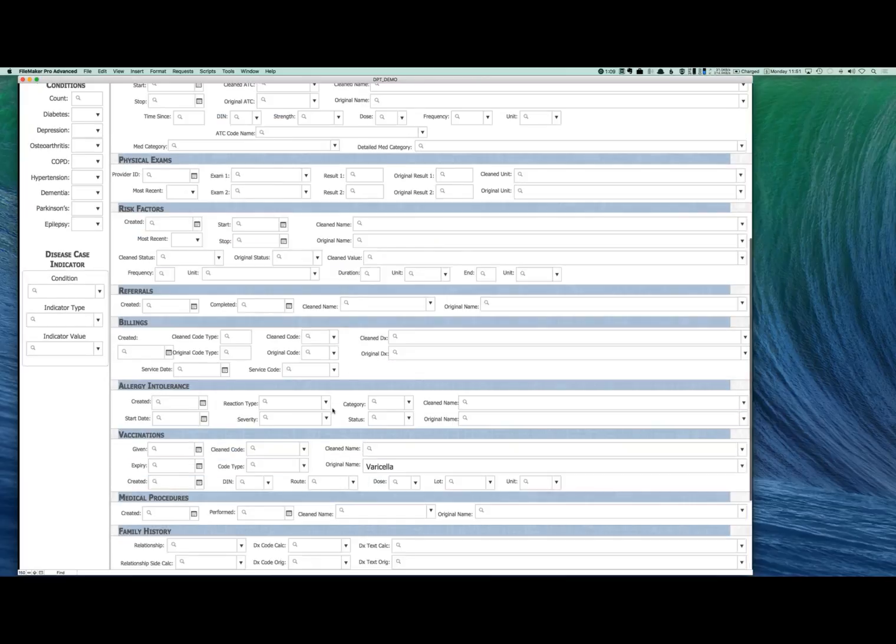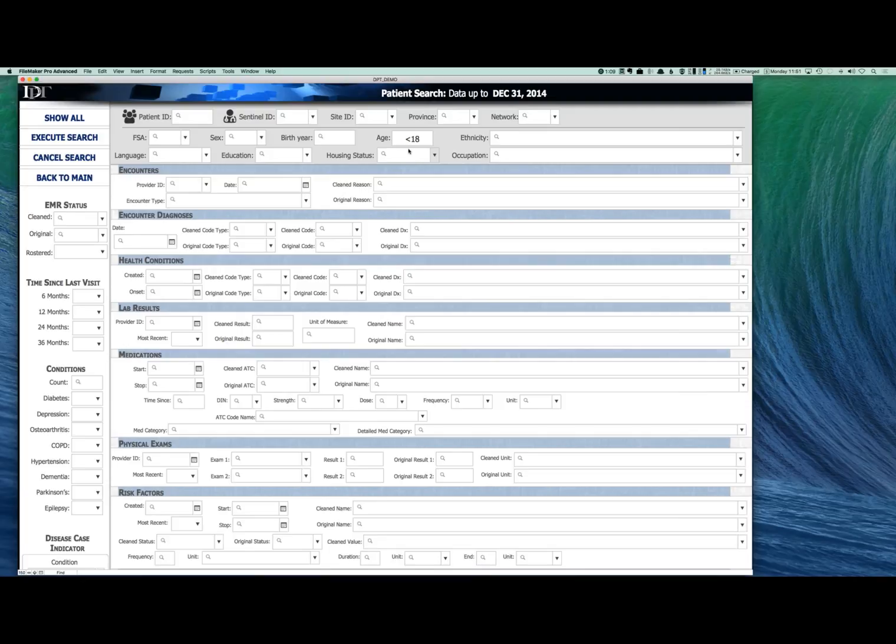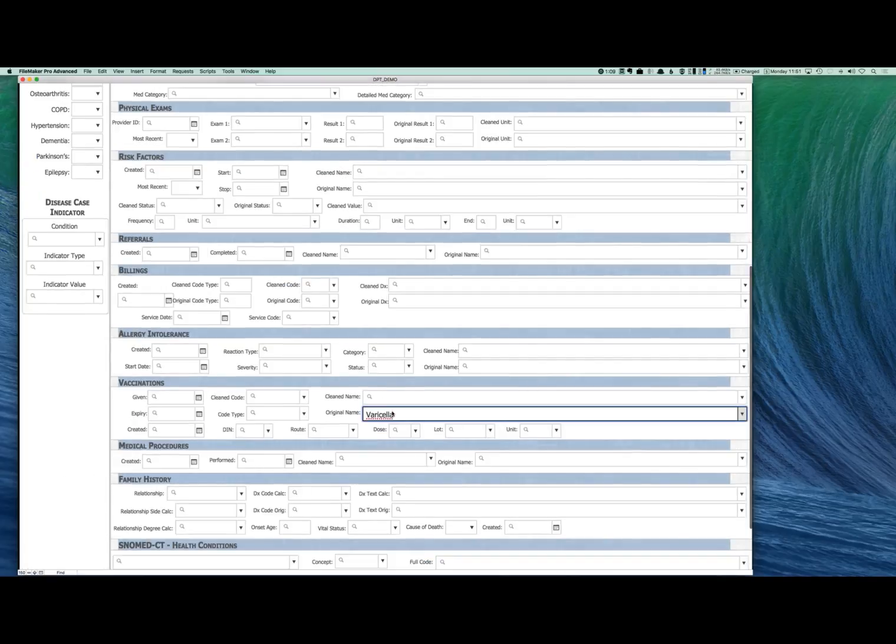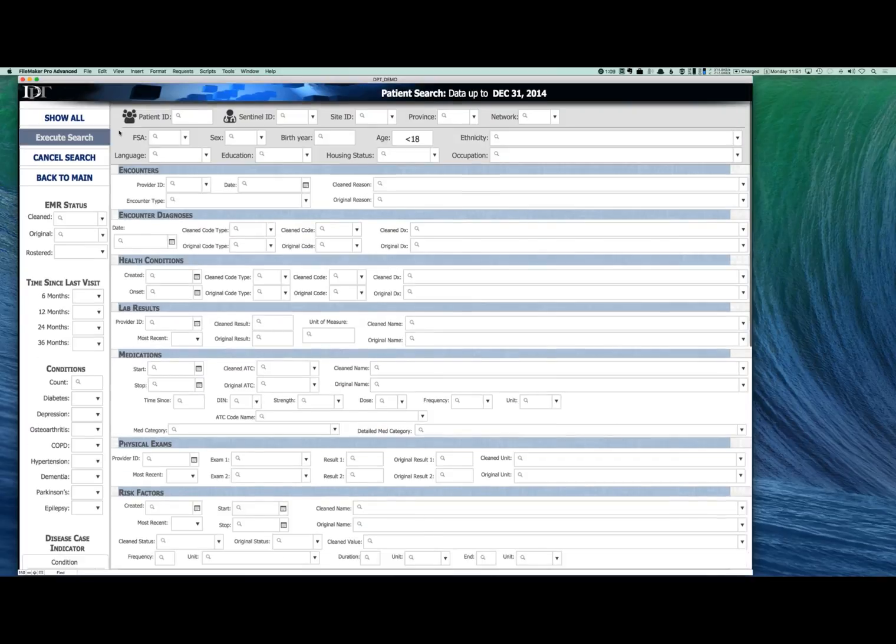Okay, so what this is going to do, it's going to show me any patient, and you want to know that they've had Varivax or have not had it? Have not had it. Okay, so we're going to do a couple things here. First I'm going to do two different searches. First I'm going to get our patients that are under 18.